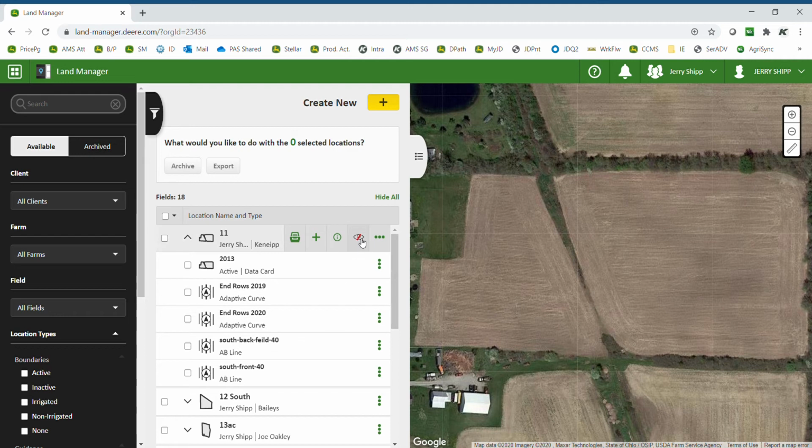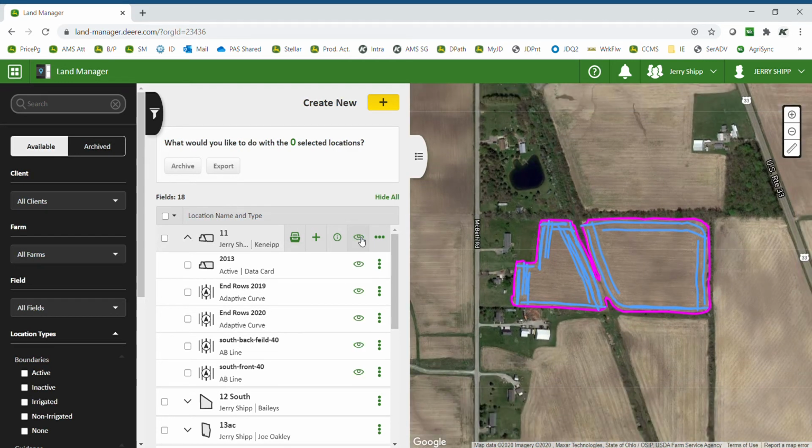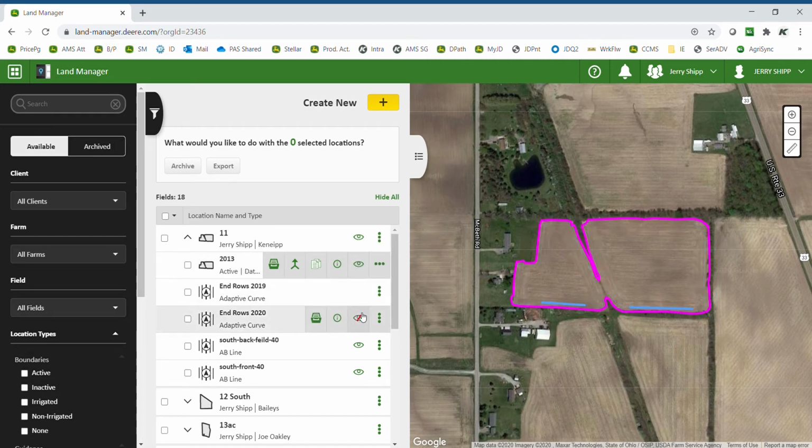Also, if you select at the field level the ShowHide icon, it will show the current boundary for the field as well as all of the active guidance tracks. We can choose the ShowHide for both the individual boundary as well as individual guidance tracks. So now I'm currently only showing my 2 straight AB lines and I've hidden my adaptive curves.